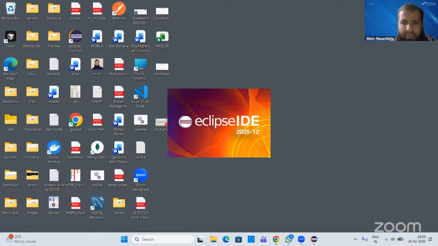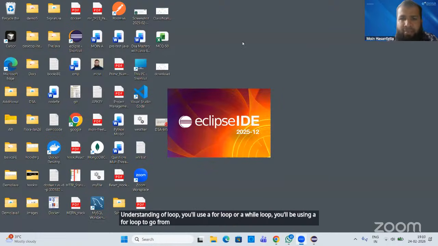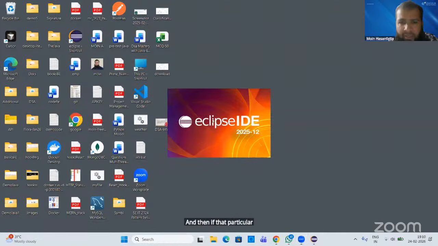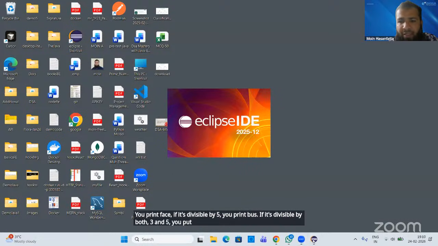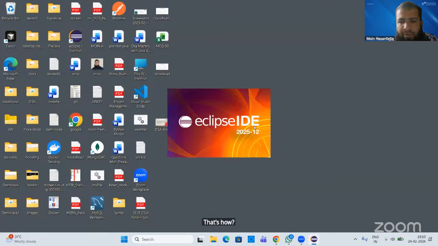Okay, fine. So basically, Fizzbuzz is something that is asked in programming questions wherein you need to see if your number, first you need to have a understanding of loop. You will use a for loop or a while loop. You will be using a for loop to go from one number to another number in range, maybe from 1 to 50. And then if that particular number is divisible by 3, you print fizz. If it's divisible by 5, you print buzz. If it's divisible by both 3 and 5, you put fizz buzz. That's how you go with fizz buzz.